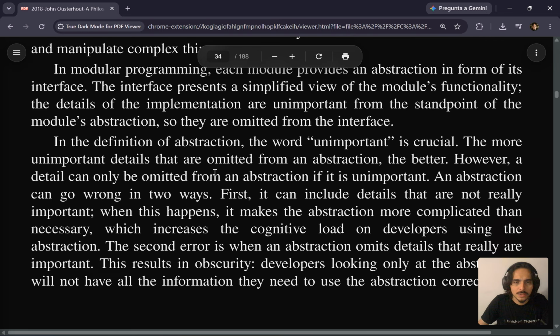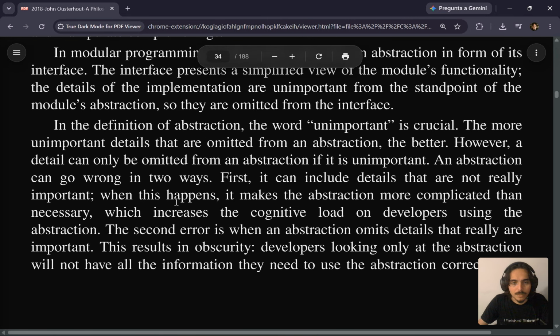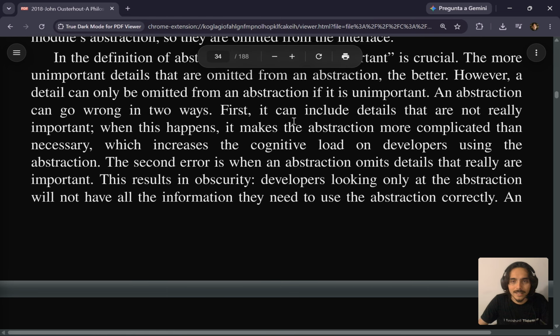In the definition of abstraction, the word unimportant is crucial. The more unimportant details that are omitted from an abstraction, the better. However, a detail can only be omitted from an abstraction if it is unimportant. An abstraction can go wrong in two ways. First, it can include details that are not really important. When this happens, it makes the abstraction more complicated than necessary, which increases the cognitive load on developers using the abstraction.